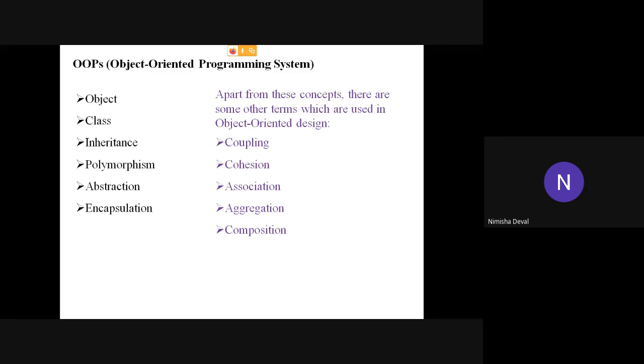Any entity that has state and behavior is called an object. We will see how to implement objects and classes through programs when we move towards the examples. Now suppose we take one example. Suppose I have considered a fan.